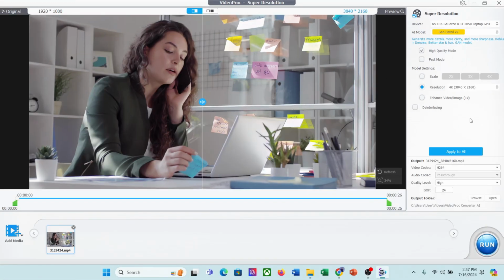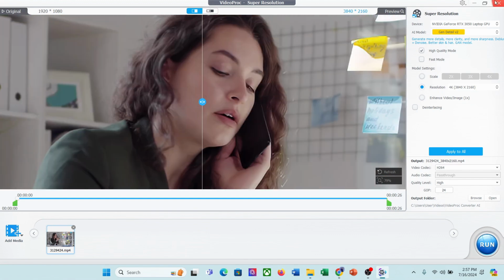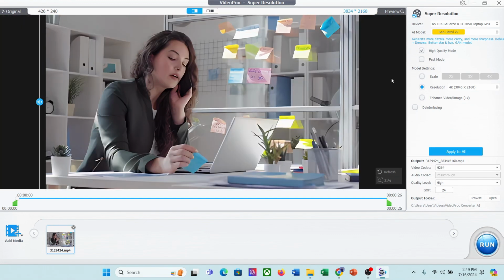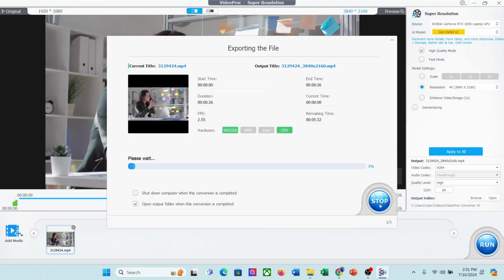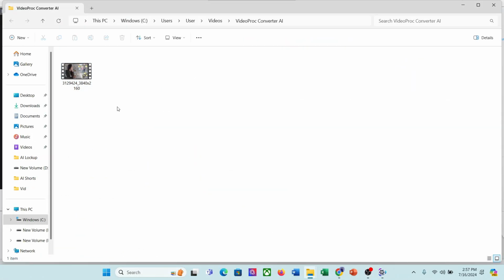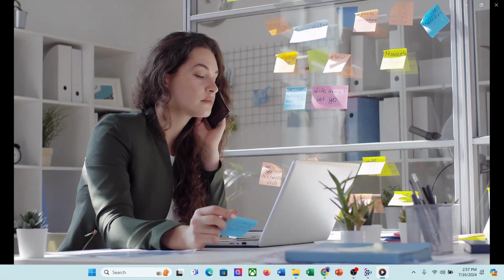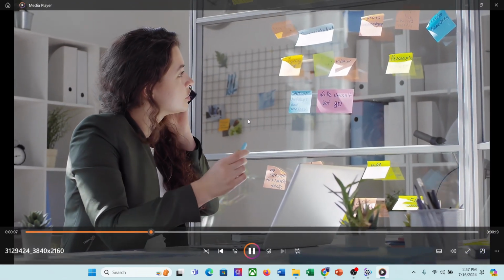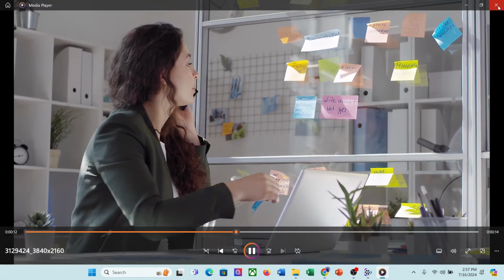Here you can see the before and after versions. That's amazing. On the bottom, you will find the audio option. Once you are done, hit the Run button. It will take some time. And here it is. Our video is ready, and you can see the amazing result. Let's see the before and after versions of the video.